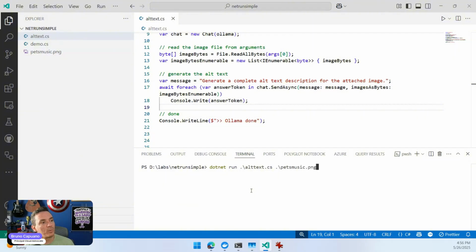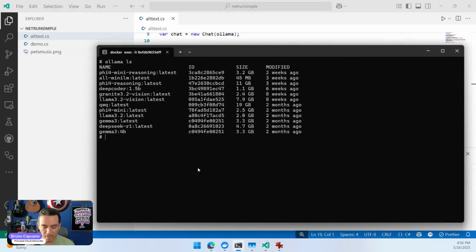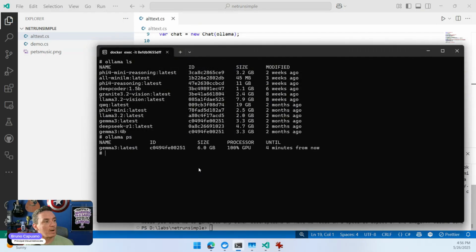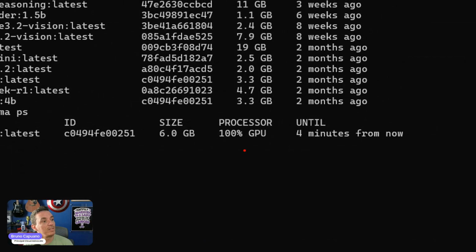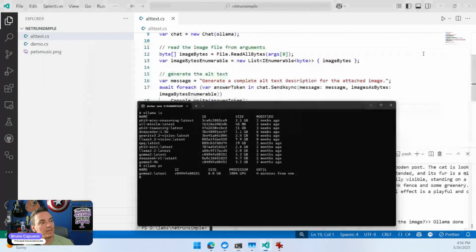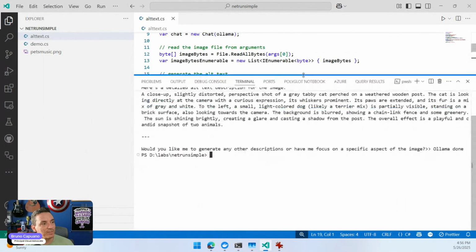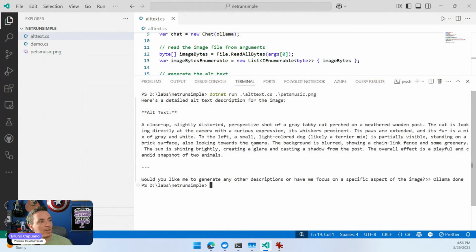So let's run this, and it's going to take some time. We can go here and see if it's running. Yes, Gemma is running in GPU like this, and oh, there it is. We have the description. A close-up, slightly distorted perspective of a short, gray tabby cat. Hey, it's working.